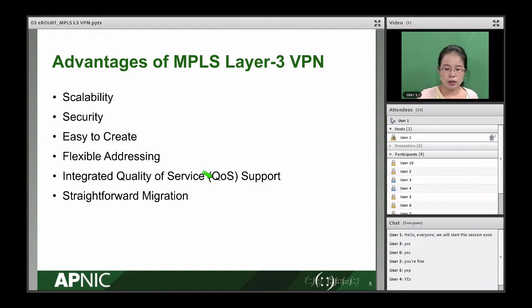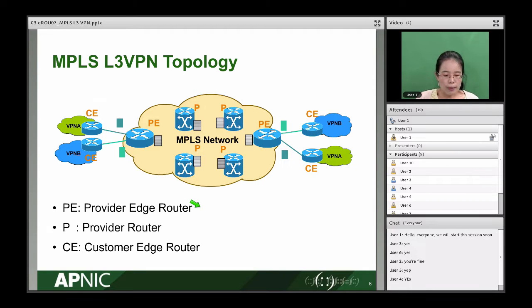And integrated QoS support. The quality of service can be supported in the MPLS label. In that label of 4 bytes, there are 3 bits for QoS. And the migration is from ATM to MPLS. I think this is maybe not relevant currently because we don't have this requirement. But when they design this MPLS layer 3 VPN network, it's easy to migrate from ATM to MPLS layer 3 VPN, and then move on.